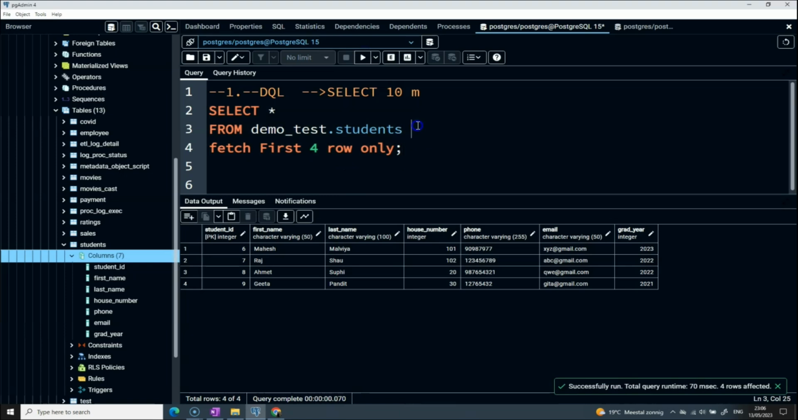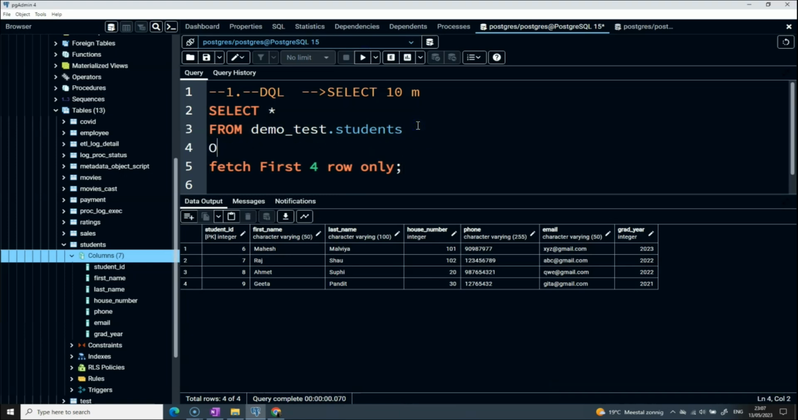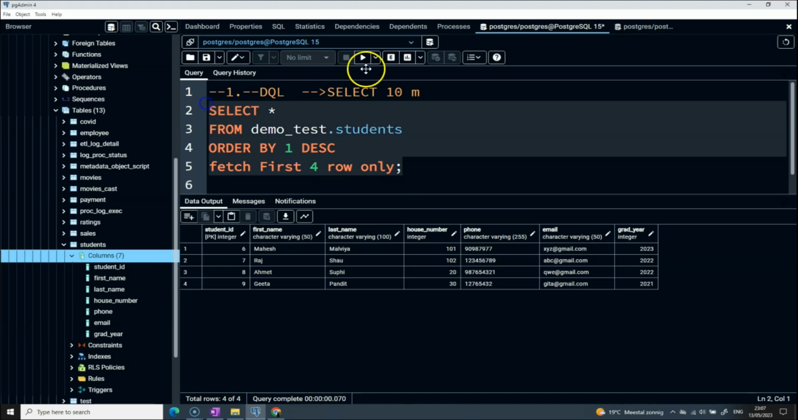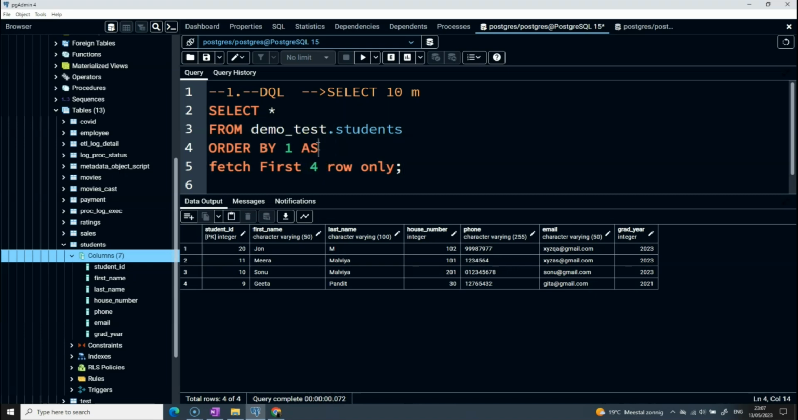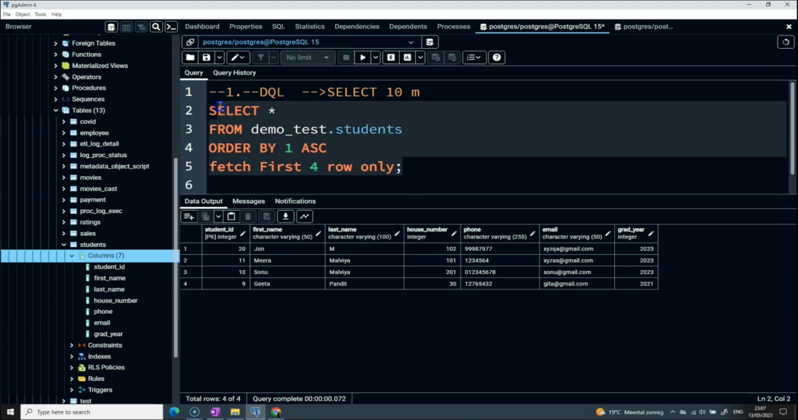rows. And if I want to do the same thing with order by, then we write down order by. We will say first descending. So I want to do first descending and fetch first 4 rows. So what does it do? It will first do descending and then choose the first 4 rows: 20, 11, 10, 9. So generally when you do analysis, you require this type of condition. If we do ascending, it will work the same way: 6, 7, 8, 9.